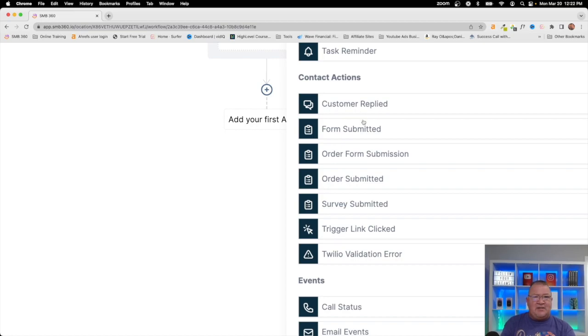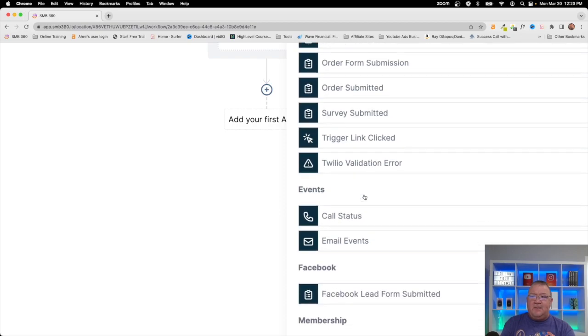So whenever somebody submits a form, if they fill out a form, that's on here. Surveys, trigger links, we're going to look at that in one of the examples. If somebody clicked on a trigger link, which a trigger link is basically a special link that you configured that says, hey, HighLevel, when somebody clicks on this particular link in the email or text message, I want you to track that and let me do something so that I can respond to let me know that they've clicked on it. And like, for instance, they might be interested in a product.